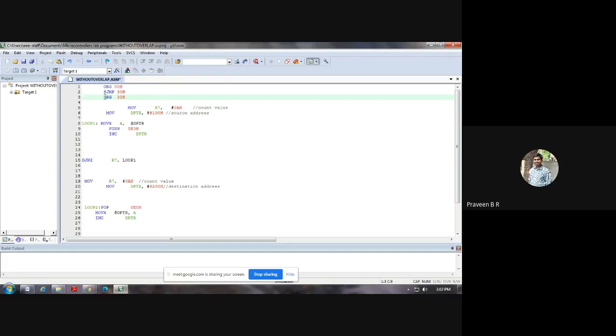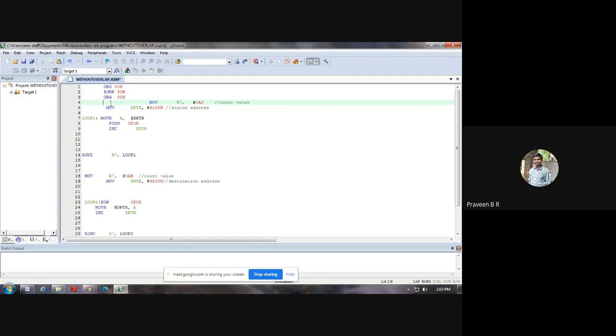What is the next line? SJMP. What does SJMP indicate? SJMP indicates that it is short jump. So it jumps from the memory location 00 to the memory location 30H. Now it starts from the origin 30H here. What is MOV R7, #0AH?